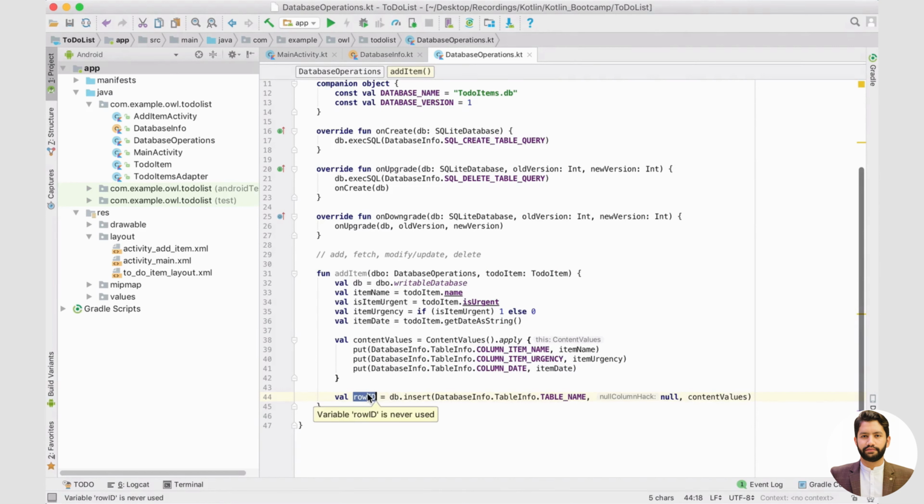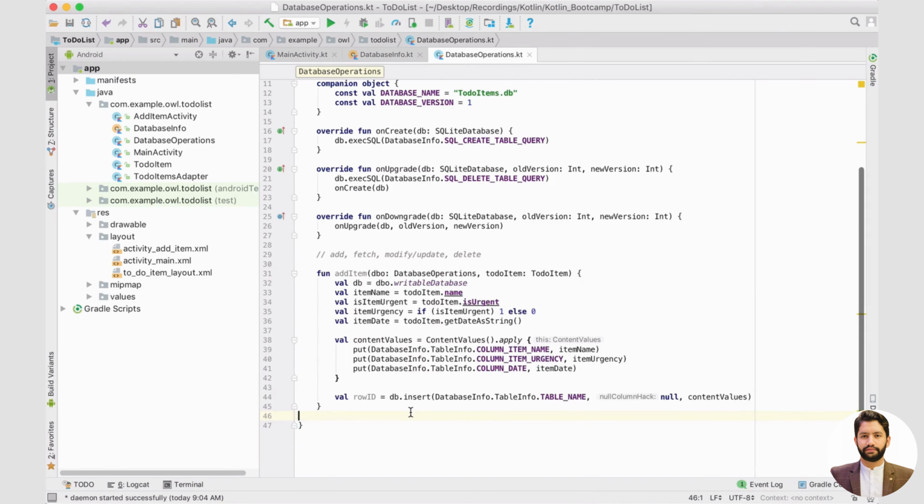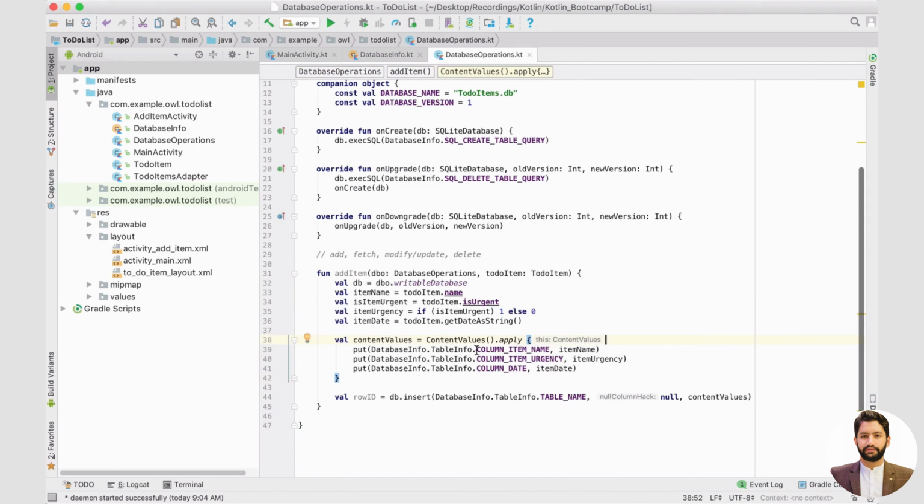If you wanted to print out the row ID, that's cool, but we don't really have to do that. So that's actually our add item function complete. That's all we need to do. We are just specifying which values we want to store and under which keys or which columns we want to store them. And then we're just inserting them by calling upon the db.insert function.